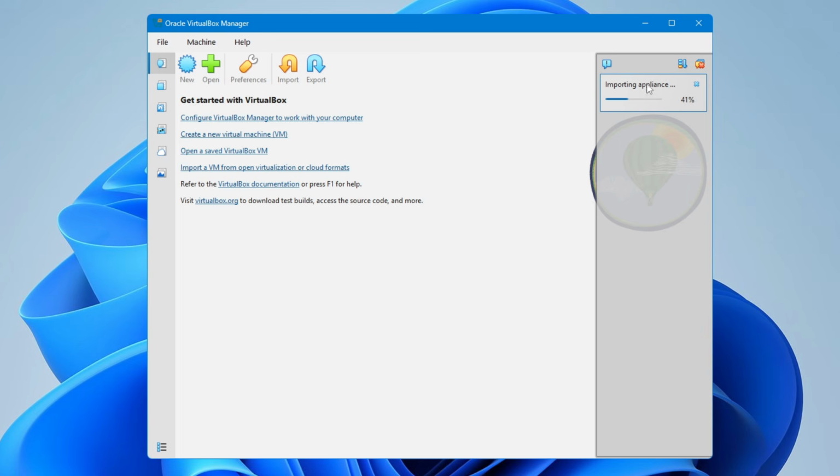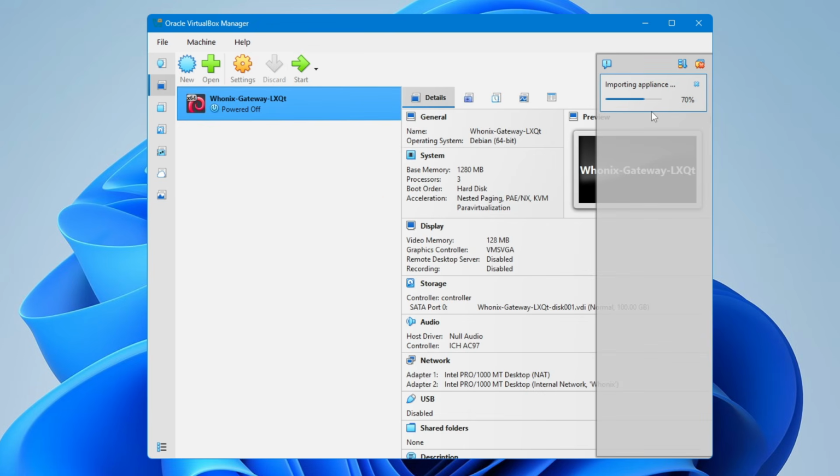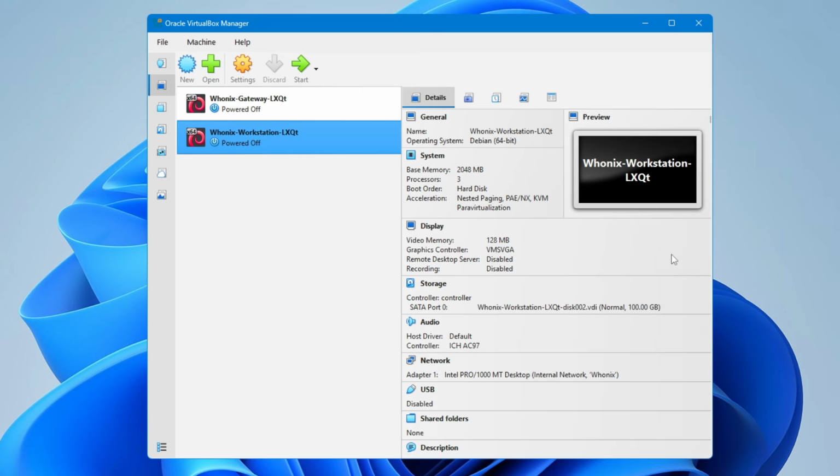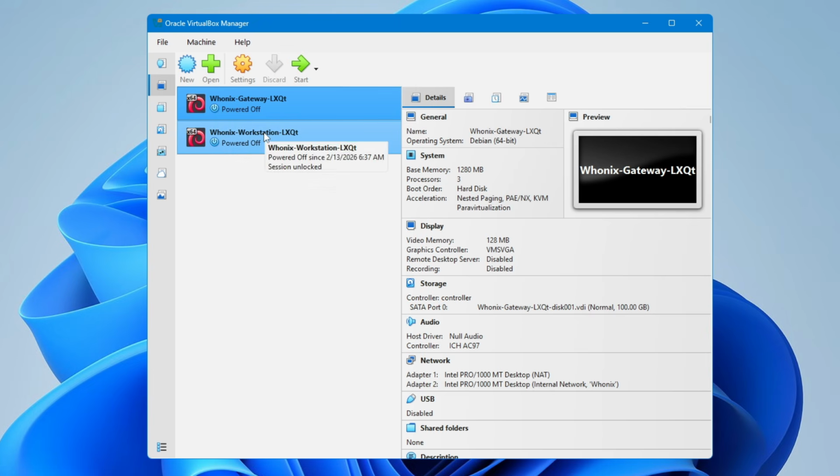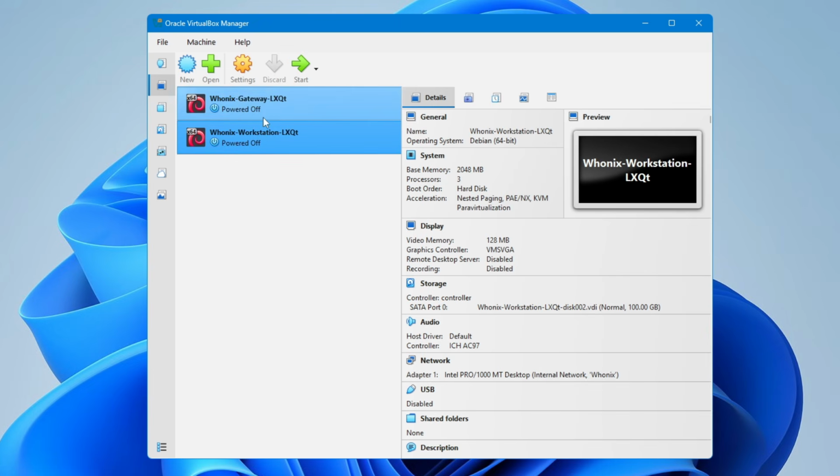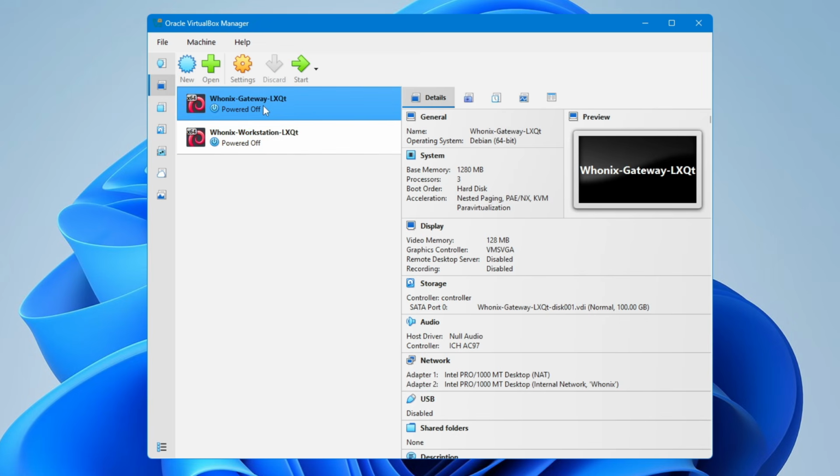And within a few seconds, you will find on the right hand side that all the configurations are being made for the Whonix gateway. And within a few seconds, the Whonix workstation will also be configured. And here we go. Now on the left hand side, you can see two different operating systems. Whonix gateway that will help you to route your network, and Whonix workstation where basically you can operate or browse whatever work you want to do.